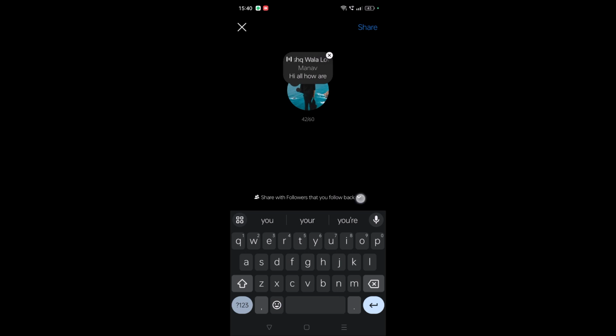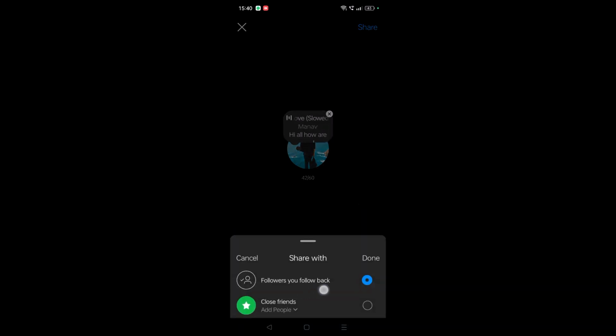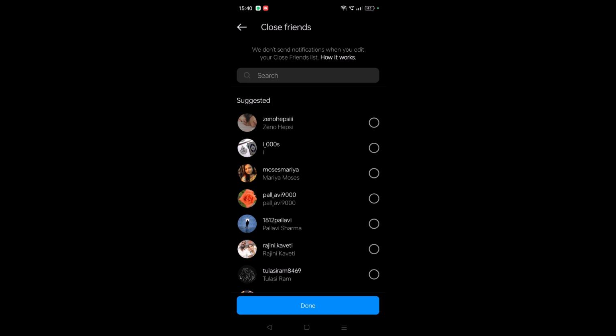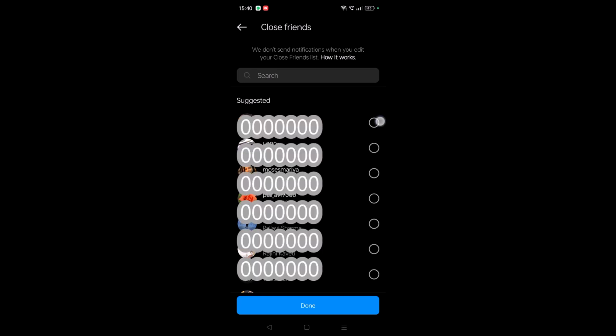There are two options. Followers you follow back: if you click this option, mutual followers, meaning the people whom you follow and who follow your account, will be able to see these notes. Or you can change it to close friends also. For close friends, you can add some people by clicking on this drop down. And see here on the right side, if you click these radio buttons, those people will be able to see these notes.